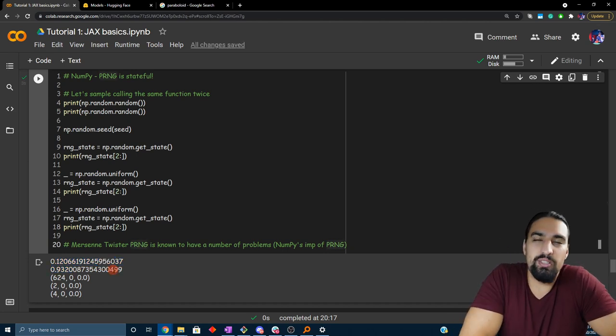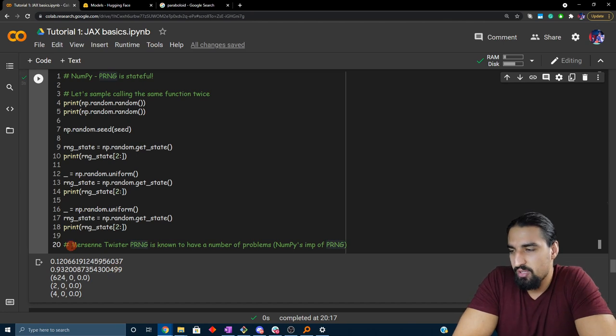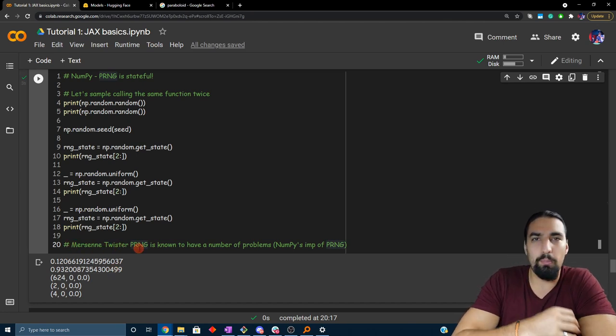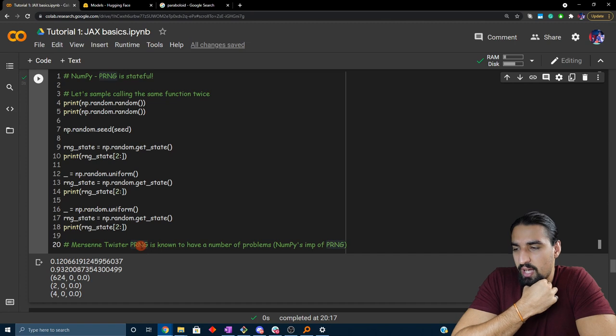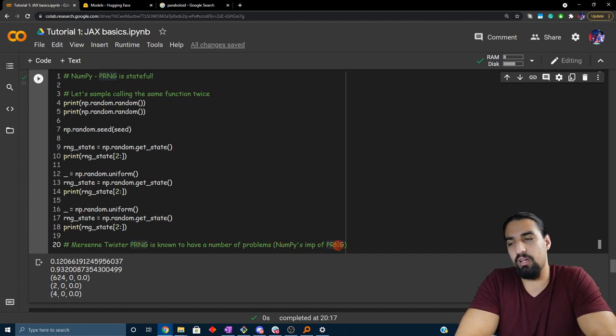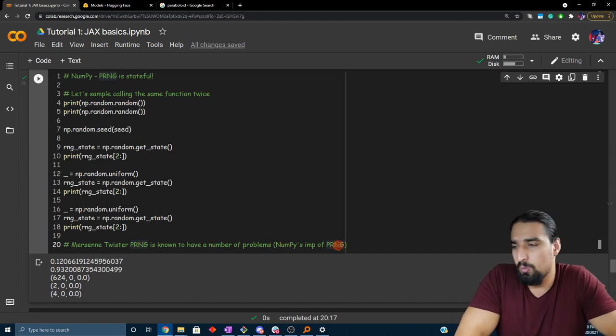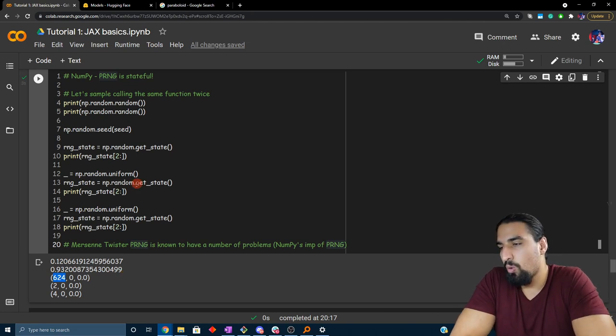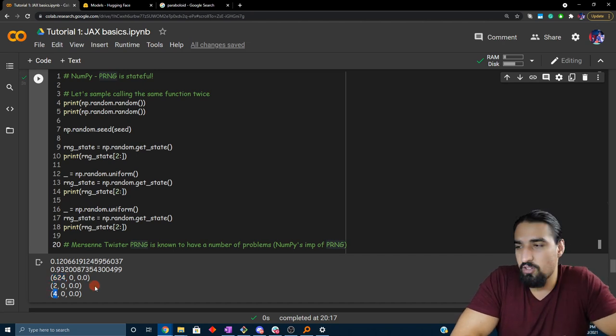What you can notice here is that, first of all, NumPy is using this thing called Mersenne Twister, hopefully I'm pronouncing it correctly, PRNG, and it's known to have a number of problems. There is a link in their documentation for why that is. It's not that important for us. What is probably useful to know is that the state consists of 624 unsigned integers, and every time you sample from that generator, we are basically consuming the entropy of the generator.